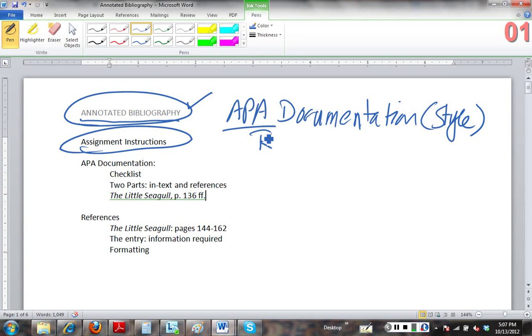But anyway, back to what I was saying, we're not going to cover all aspects of APA. We're going to be looking primarily at the list of references. And the reason we're doing that is that you need the information on a list of references for your annotated bibliography. All right, so let's get started.